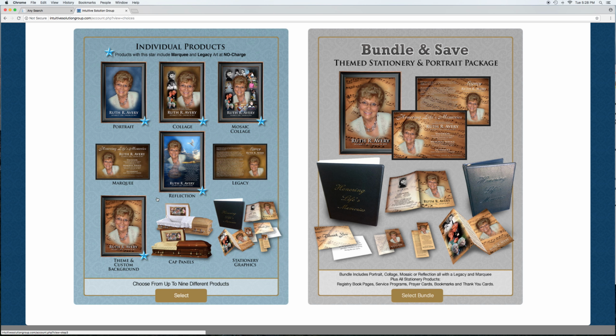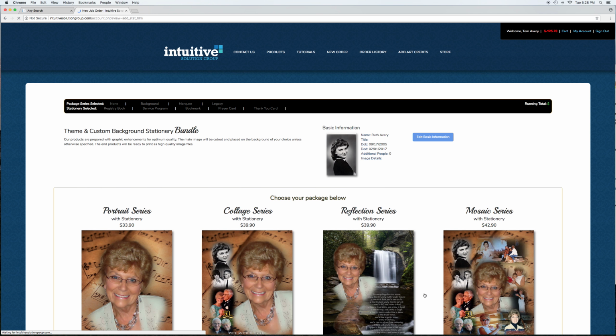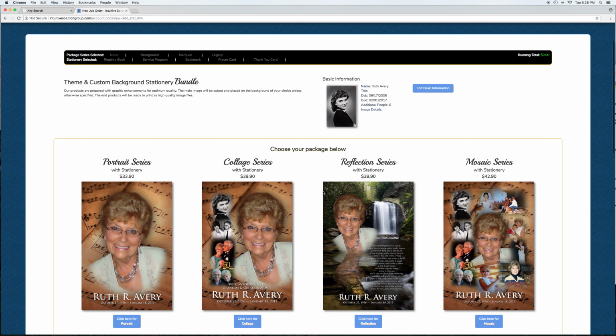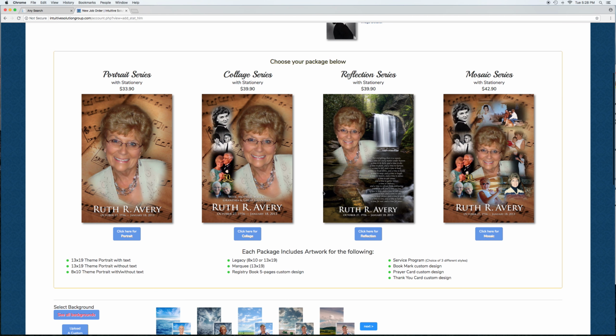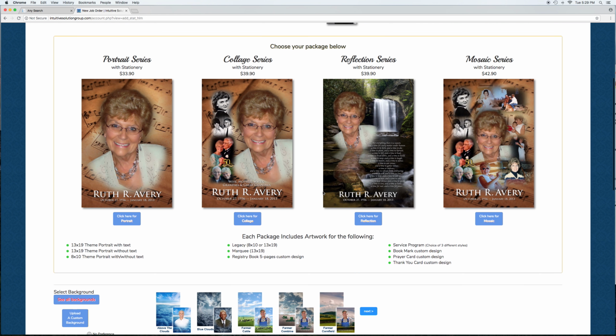And then we've got these 5 starred products, and all of those indicate products that come with the marquee and the legacy artwork at no charge. Over here on the right, you can see we've got a bundle package where you can get the stationery with the main product and the marquee and legacy as well. So let's click on that and see what is involved with this. And this is how you're going to really bundle and save the most money and get the most bang for your buck.